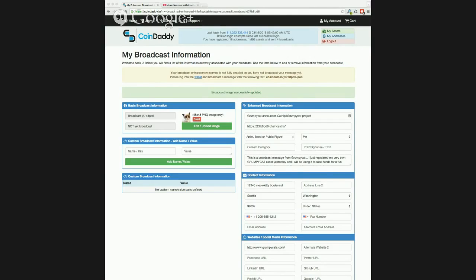For instance, let's go ahead and create a name value pair. First, we will enter a name of Our Cat's Cool, and then for the value, we can enter Most Definitely and click the Add Name Value button. After clicking the button, you can see in the Custom Broadcast Information section, we have a name value pair with the name and value that we just entered. Now let's go back to the My Broadcast list.